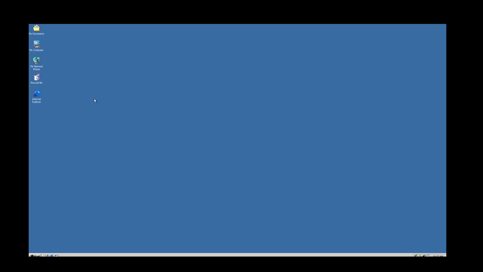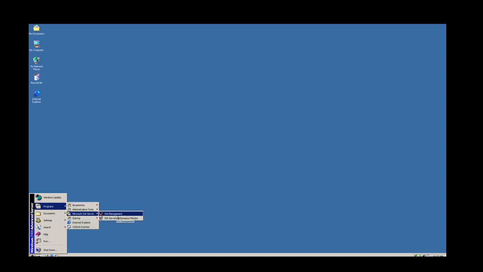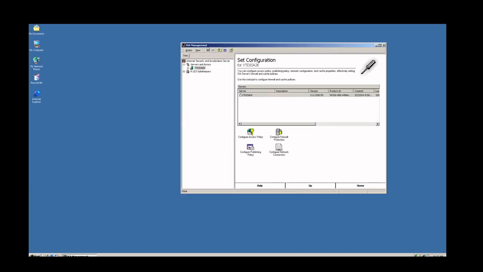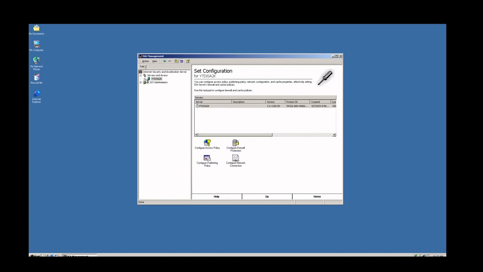Okay guys, so welcome to ISA. Let's take a look at what ISA is. So this is ISA. ISA gives you the ability to create a proxy-based firewall, and the configuration is pretty in-depth.